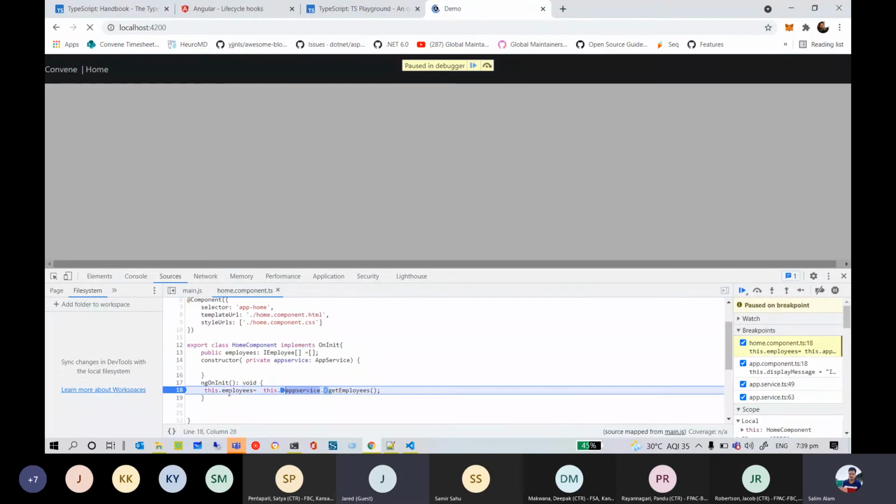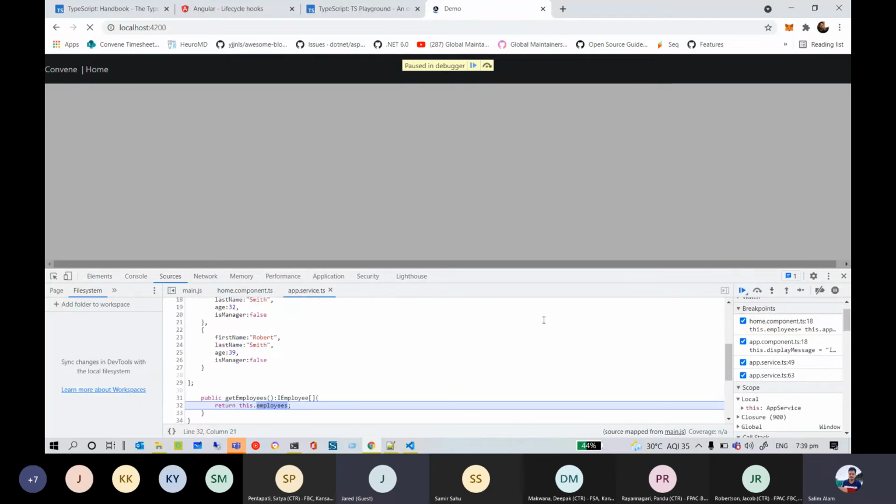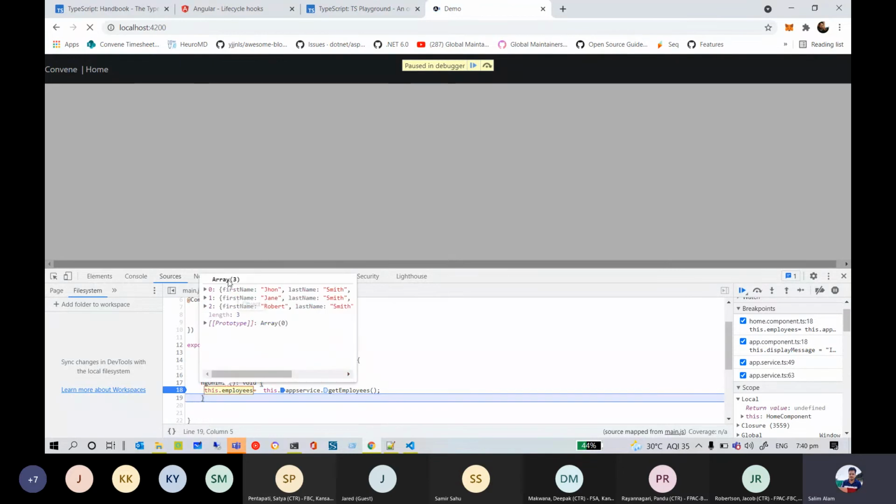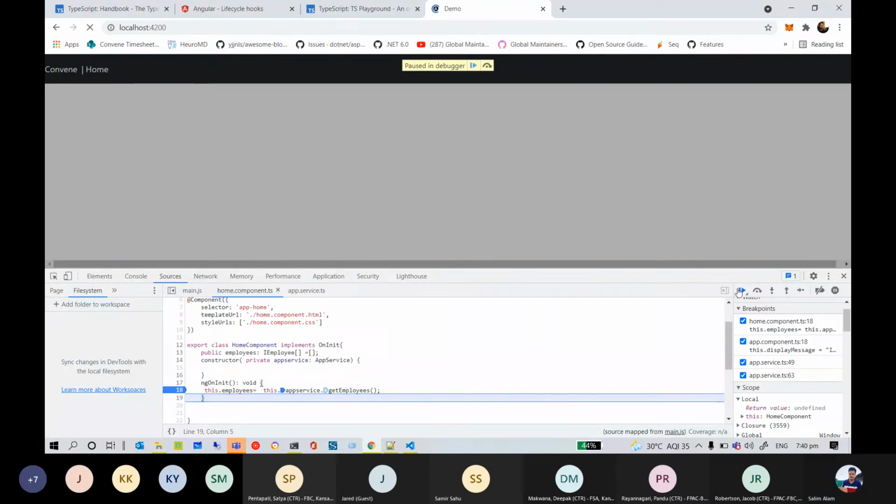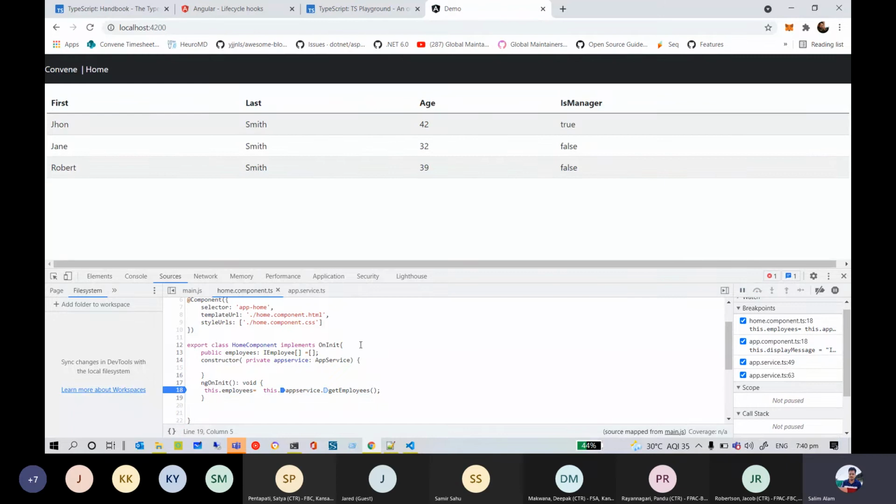you can see that my ngOnInit is fired when my app component is getting initiated. And this is how I can step into the function. And here you can see now I am in the app service class, and my employees data is being populated here. So this is how we can debug our code inside our Chrome developer tool.